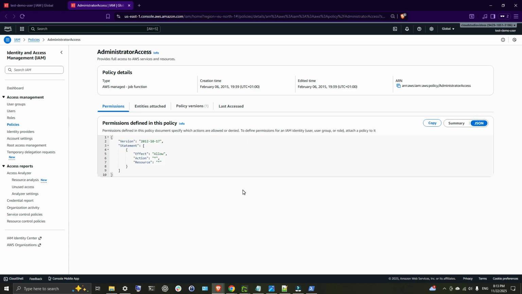Okay, if we click on the JSON, here you can see how the policy is written in JSON format. So you have a version, statement, effect, action, and resource. So basically here in the administrator access policy, you can see that effect is allow and action is everything and resource is all the resources. So basically this is a standard structure for every IAM policy in AWS.